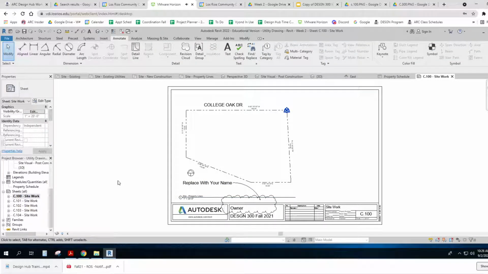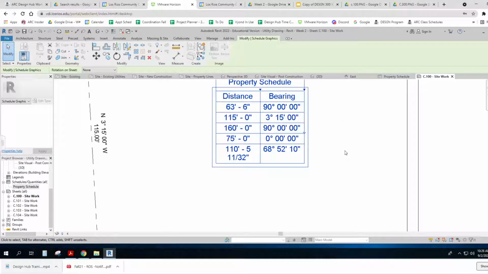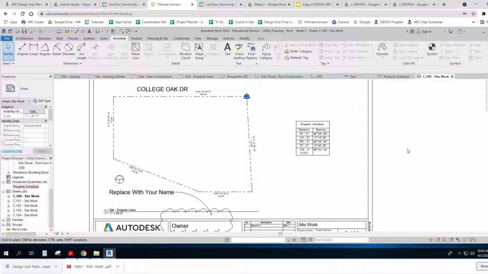And I'm going to find my property line table. Revit calls that a schedule. So I'm going to find that schedule. And I'm going to hold my mouse left button down and drag it over and let go. When I let go, I can move it around until I click it into place. Click, and it's in place. I'm going to move my mouse wheel forward, roll forward to zoom in, roll back. That is so cool. Got it.